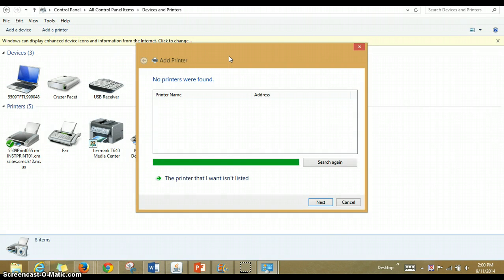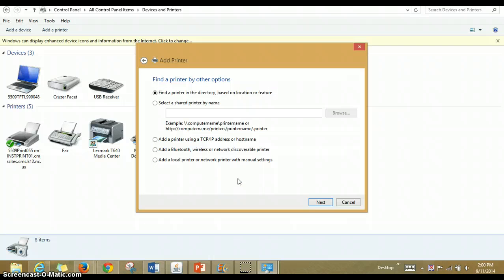Your computer will search for printers that are connected and there aren't any found. So we're going to click on the printer that I want isn't listed. Your printer in your classroom has a white sticker on it that says 5509 print and then a number. It might be 055, it might be 012. There are lots of different names for the printers. That's the number that we need to know in order to find your printer.